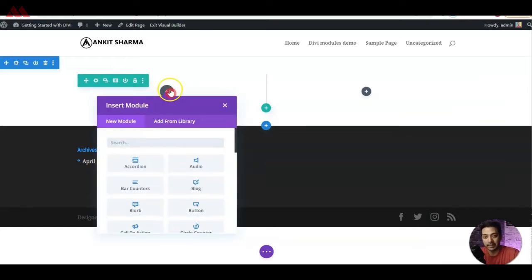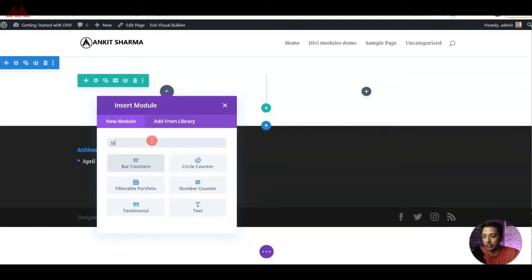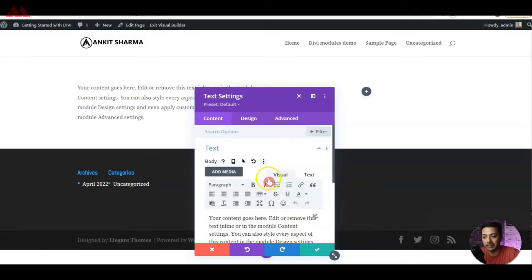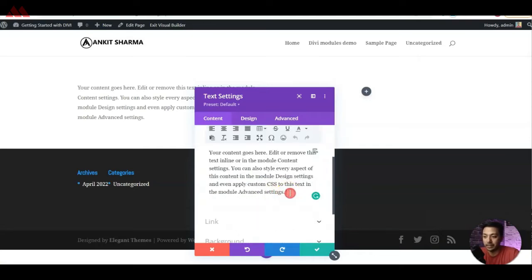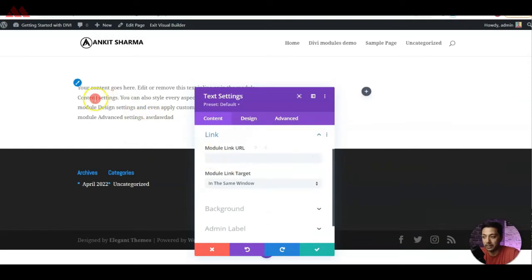Once we click on this plus icon, here is the list of modules that we can add. So maybe we can start by adding a text. So we will type in text. So this is the text module. Let's add this here. So now we have this text box added here, which we can write content like this. So this one looks very much similar to the normal classic editor of WordPress. Here you can start typing your text and you can see the preview live behind this. If you want, you can add a link to this complete module.